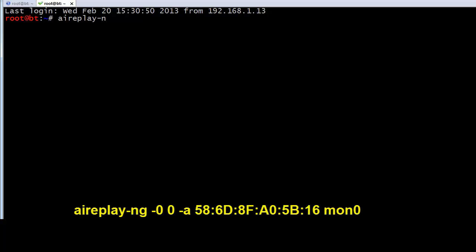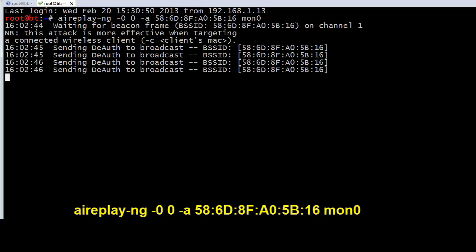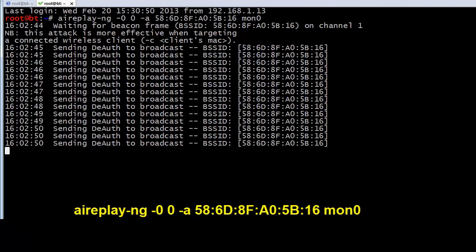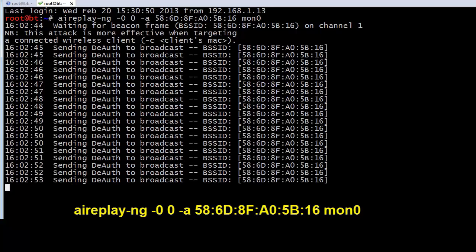And let's go ahead and launch a deauth attack. And this one's saying a deauth 0, no limit. You could do it 2 or 5 or 10 times. And let's go ahead and launch it with the actual MAC address of the AP. Let it run a few times.